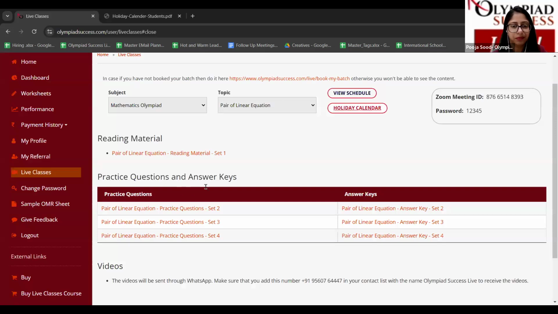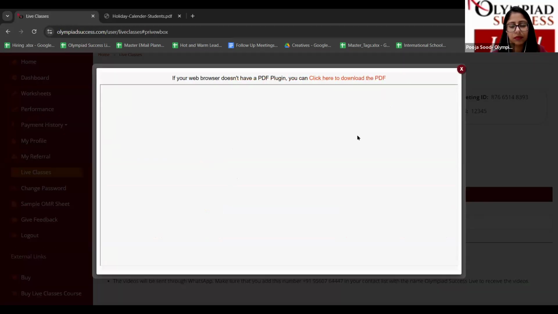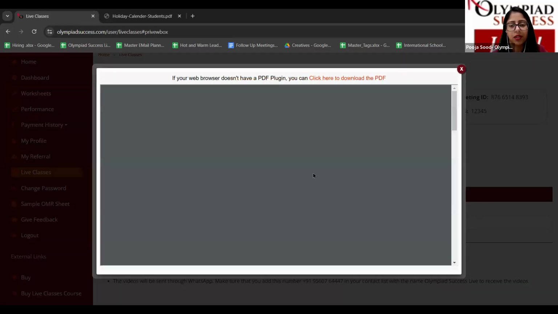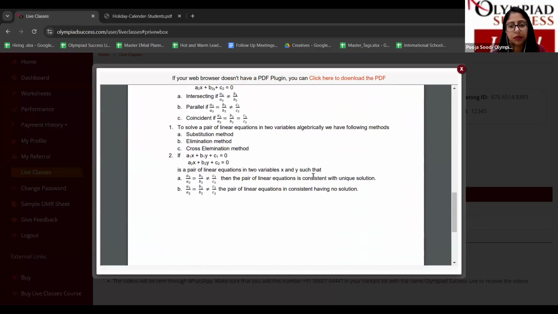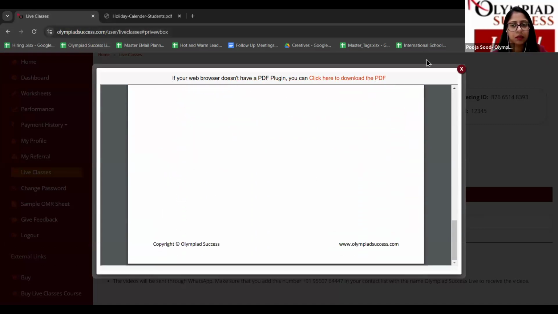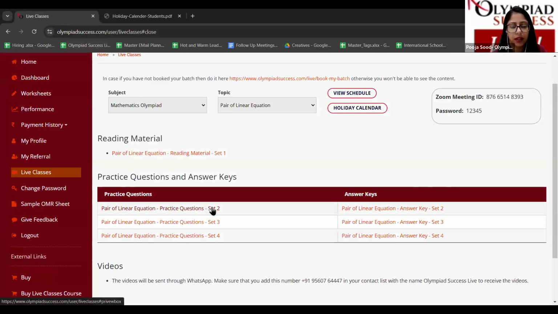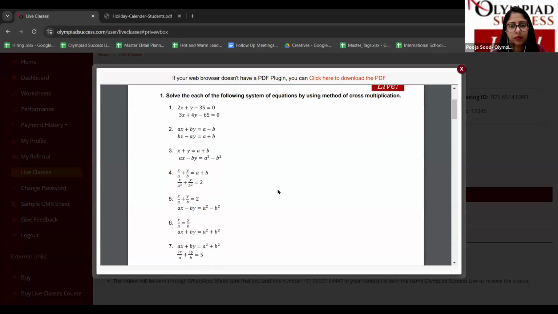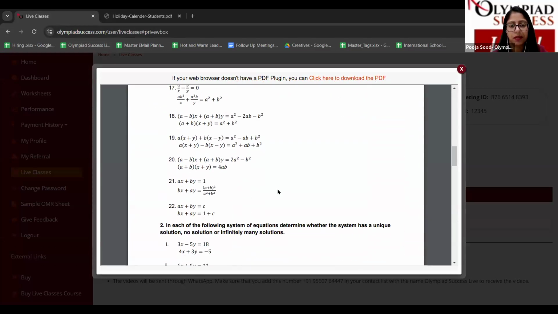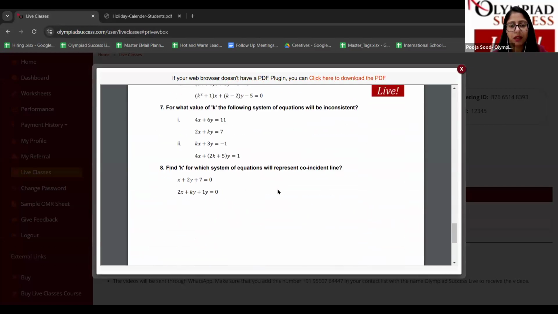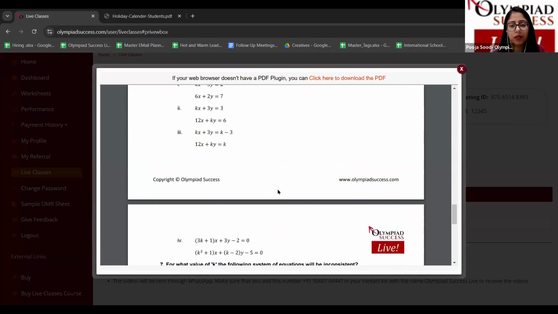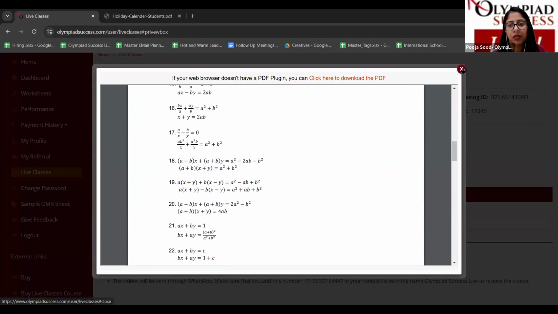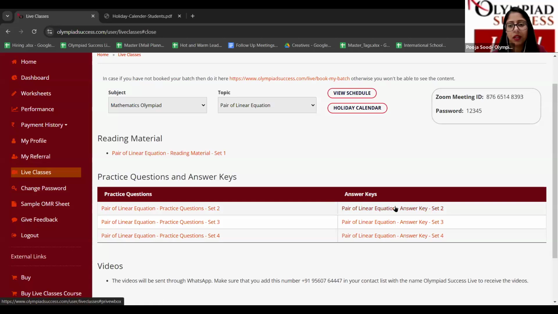The holiday calendar is there so that you can plan your days accordingly. Here is a reading period for your reference. Then practice papers: the question paper is there along with the answer key, but I recommend you solve the paper first and then check your answer keys. Be a little loyal with it, because this will be fruitful for you. Each and every PDF is downloadable; just click it over here and download. After the question paper, there are the answer keys.